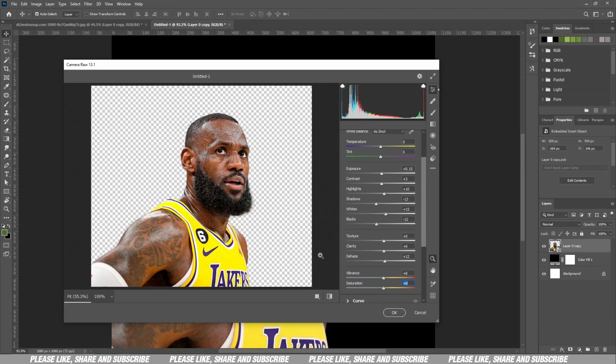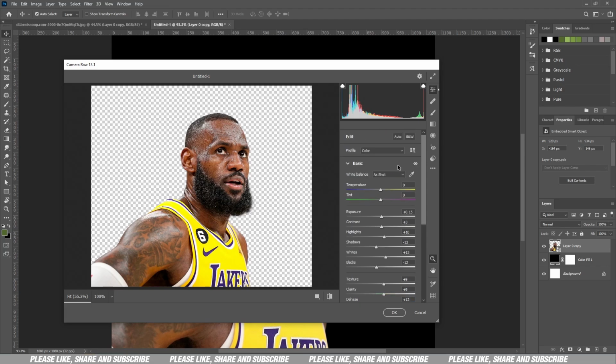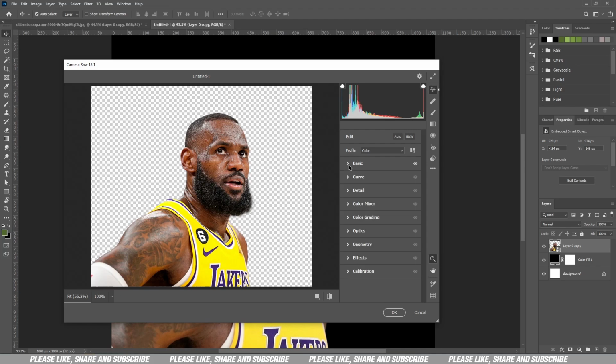All right, so you can see the difference right here. Let me show you. You turn this off. This is how it looks without camera raw. This is how it looks with camera raw. So you can see the difference, the details in it. Now there's another thing that you can do.